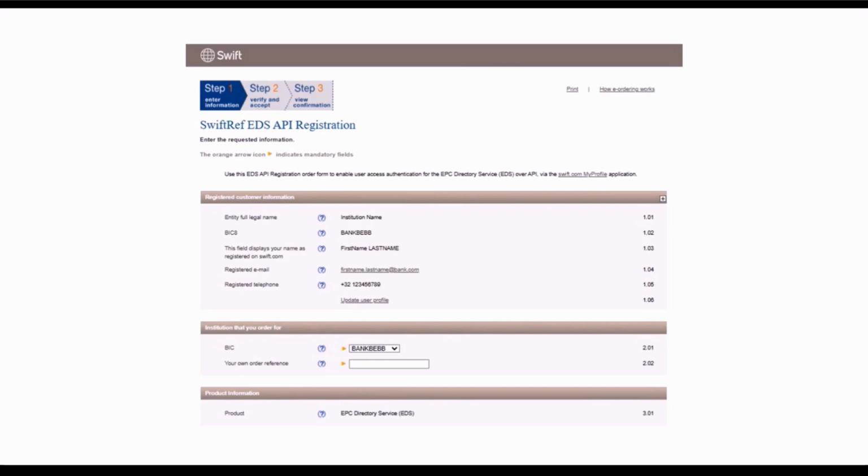When you click on the link, this will be what you see. Some fields will be pre-filled in, such as your name. Your BIC will be selected. You can enter your own reference.